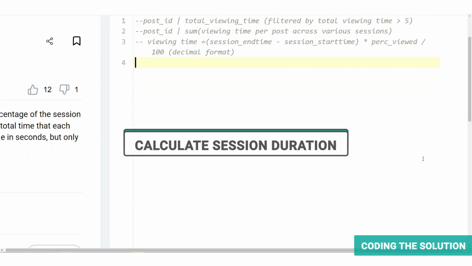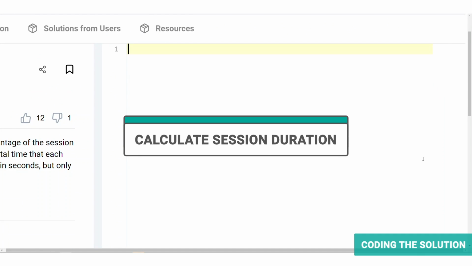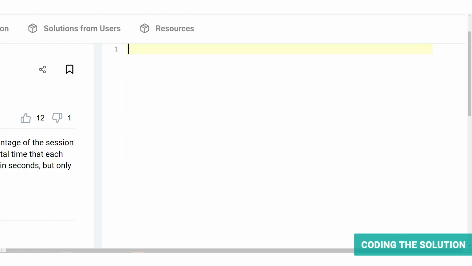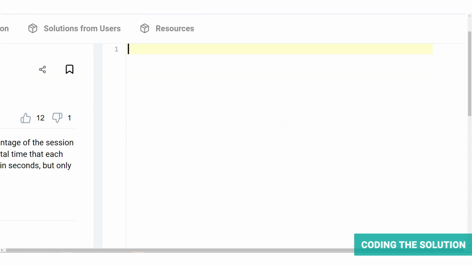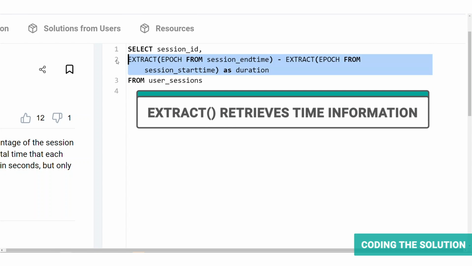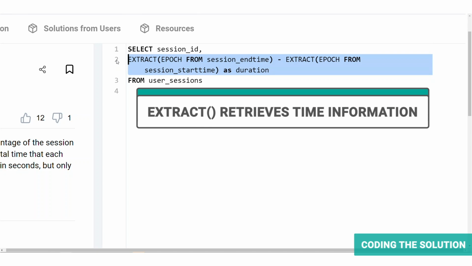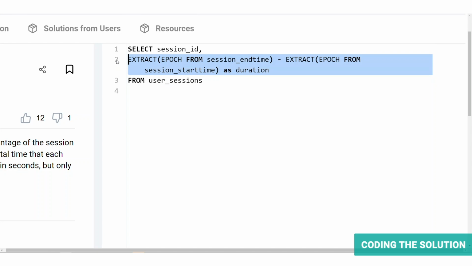First, let's calculate the session duration. We can find all the information we need in the user sessions table. So from the user sessions table, let's select the session ID and calculate the duration. Knowing how to work with the extract clause is crucial in dealing with datetime variables. The extract clause allows you to retrieve information like minutes, seconds, days, day of the week, etc. In this case, we will use the extract epoch combination in order to get the difference in seconds.